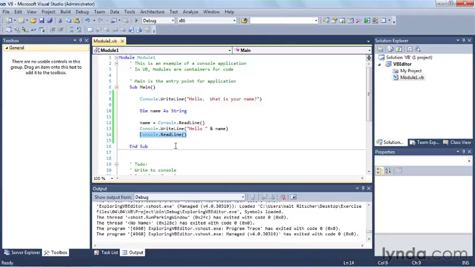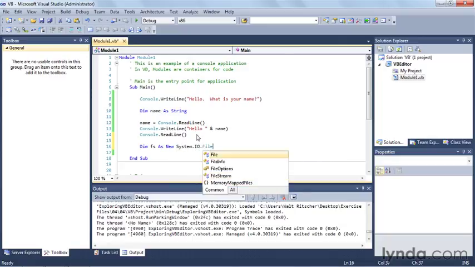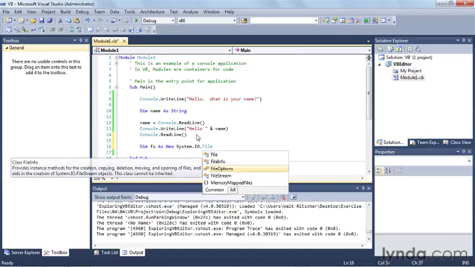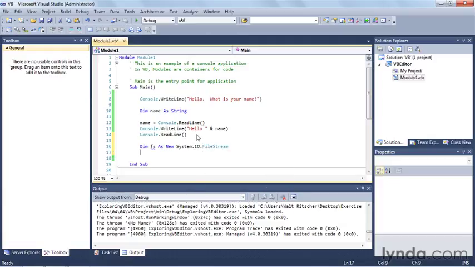Next, I'm going to show you how to declare a different type of variable. I'm going to say Dim fs As New System.IO.FileStream. Right down here, I'm going to press the down arrow to move to FileStream and then press the Enter key. What this is saying is declare a variable and instantiate an instance of this class, the FileStream class, and store the instance in this variable. Now to simplify my life, I can eliminate typing in System.IO. So I'm going to delete this.